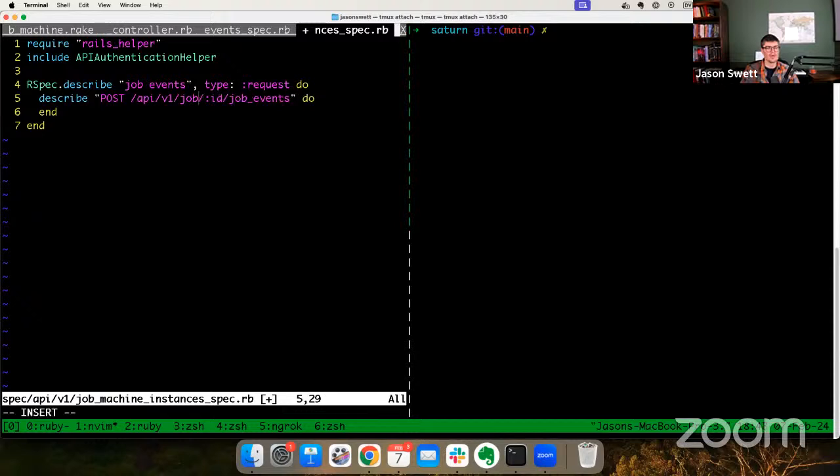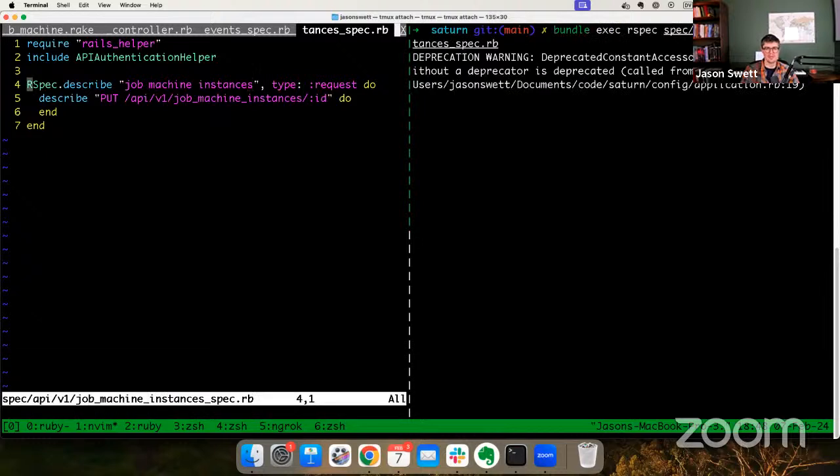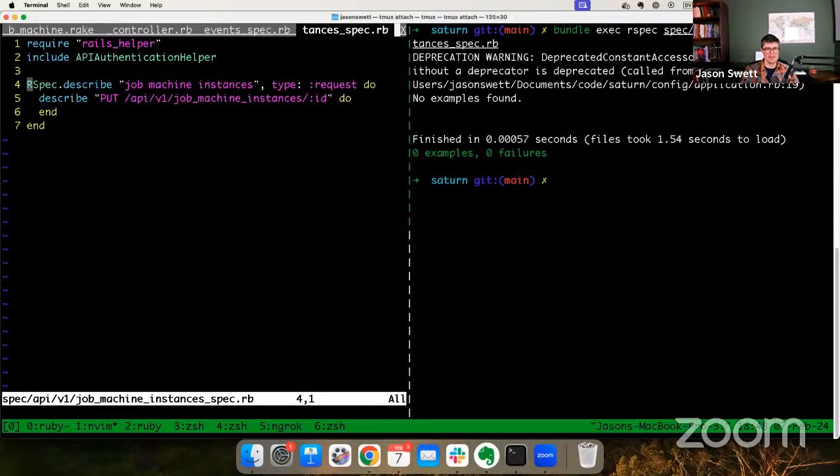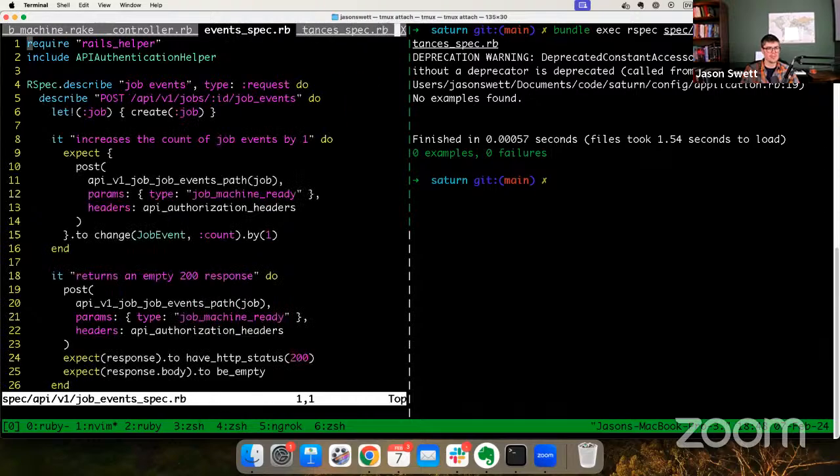I'm going to go job machine instances ID, and it's not post, it's put. Okay, I'm going to run that just to see what happens. Okay, nothing surprising. Job machine instances. Okay, and I want to hit the endpoint.